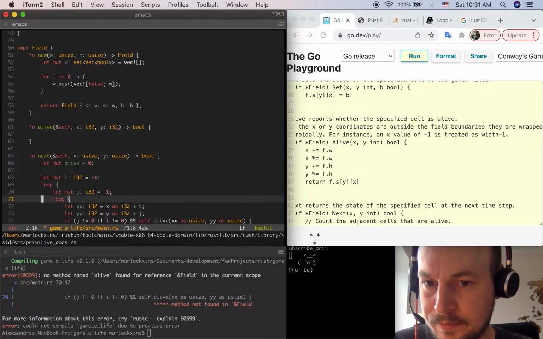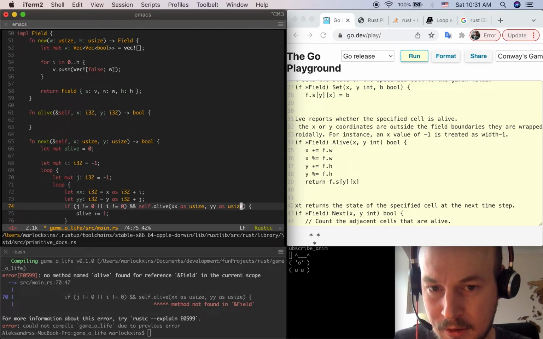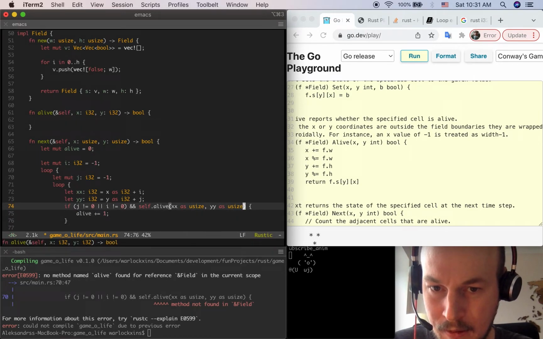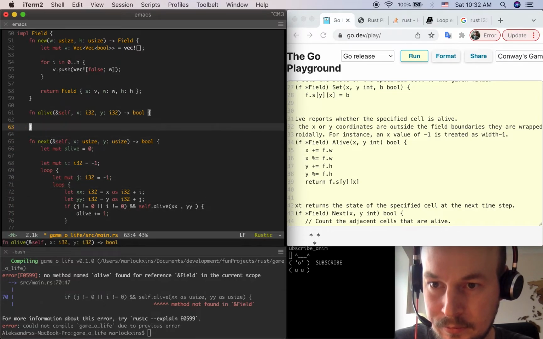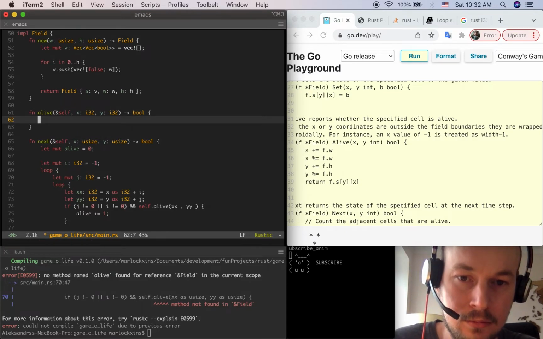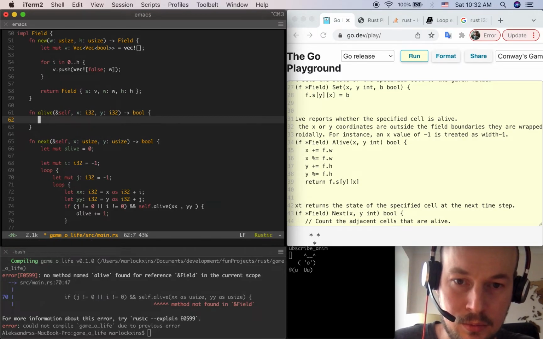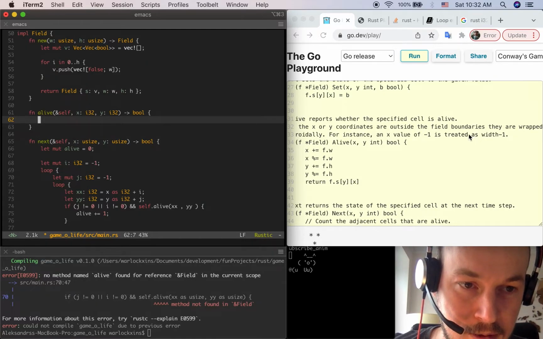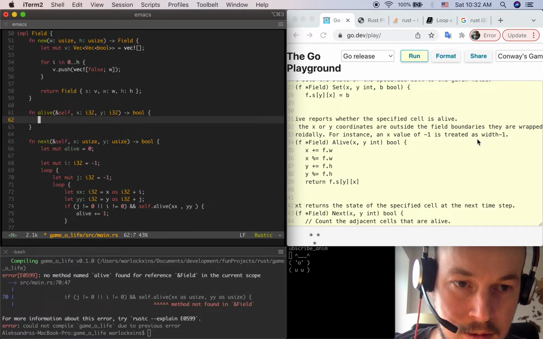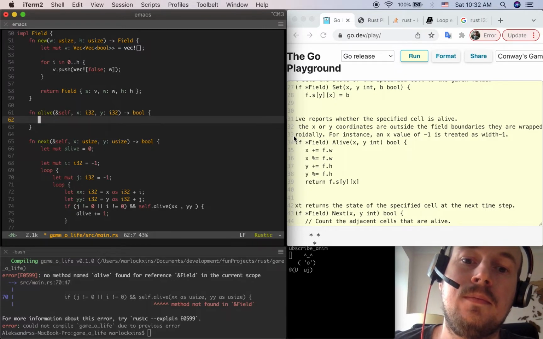All right. So over here, I'm not gonna convert it to usize. So delete that. So what the hell does this mean? If x is -1, then this is the width -1. How do I make it in Rust?